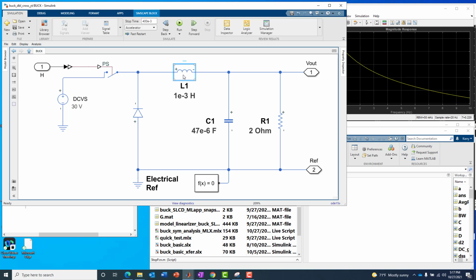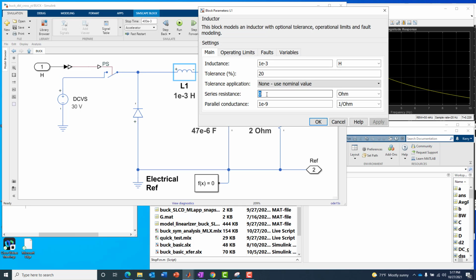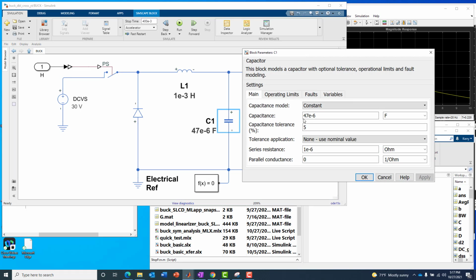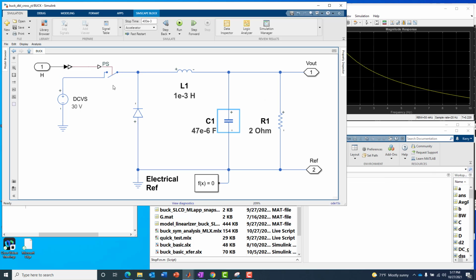This L1 here could have series resistance or parasitics, could have parallel conductances, it could have tolerances, it could have other, shall we say, effects or impairments on it, and the same way with the capacitor and the resistor. If you wanted to add resistor noise, if you wanted different capacitance models, the way you model it, whether it's a straight constant value or some type of lookup table, etc., and the same thing with the parasitics. We could add all those in here, optionally remove them if you wanted to. Same with the diode and switch if you wanted to add more detailed models of those. But in this case, we're just starting simple.